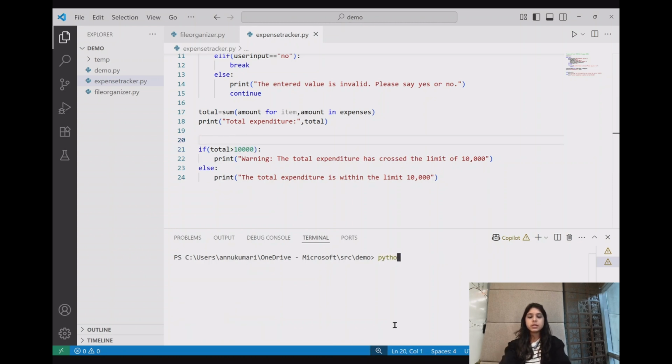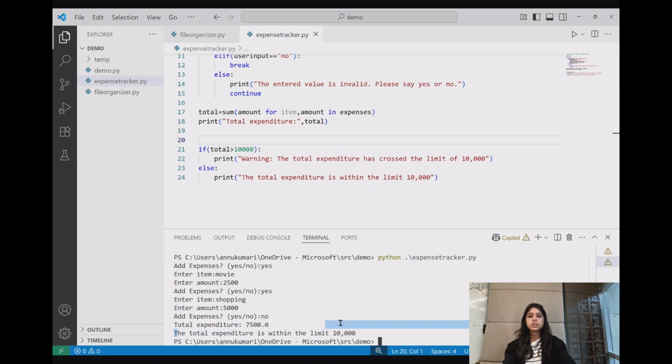Let me clear the terminal and let me try this. Say movie 2500, yes. Shopping 5000, no. So you can see it is working fine. It is giving me the total, and it is also giving me the print statement here.